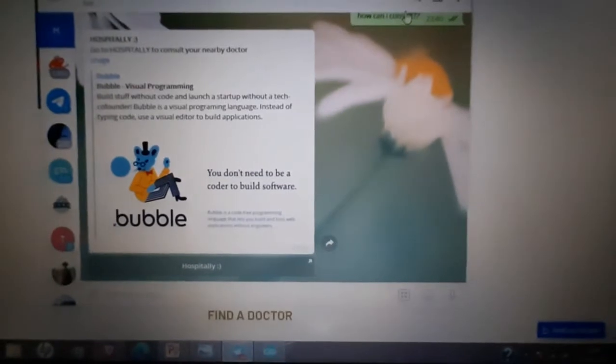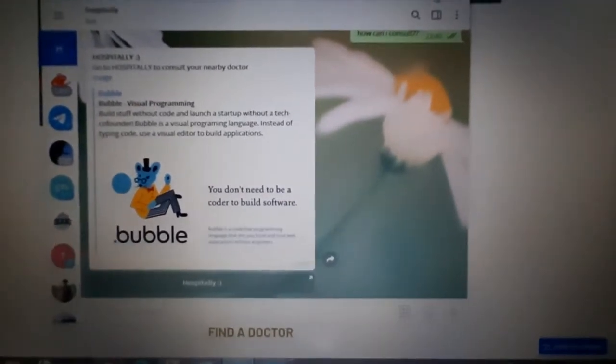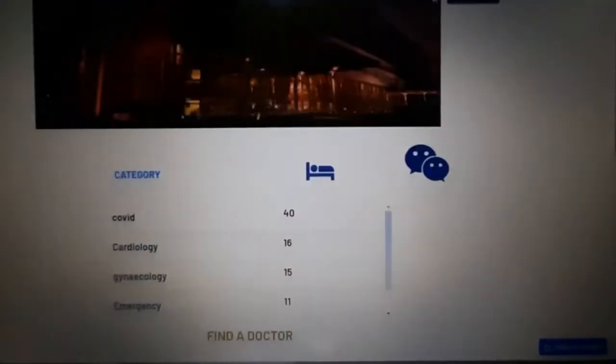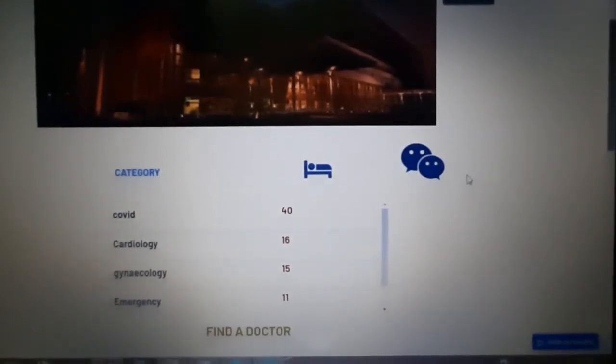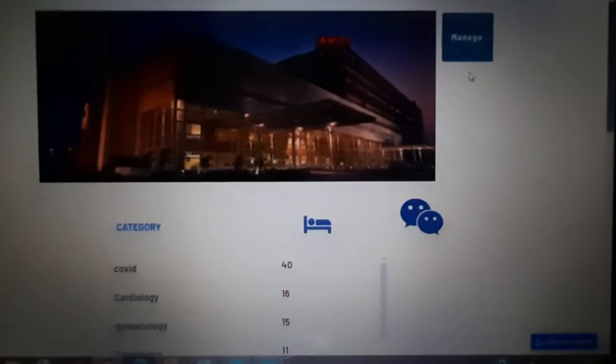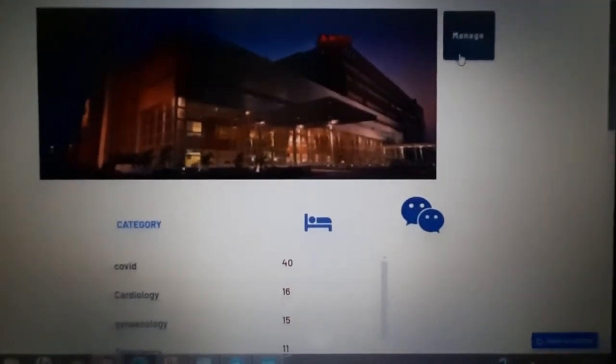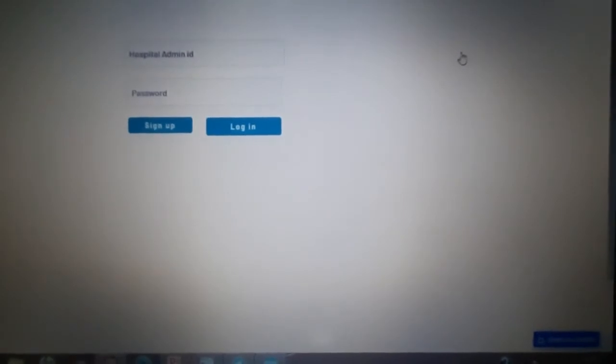So this is all about the user end interface of Hospitally. Now let's see how Hospitally helps in hospital management. On clicking this management page, we are directed to the login page. Each hospital with its hospital management can have a unique ID and password.